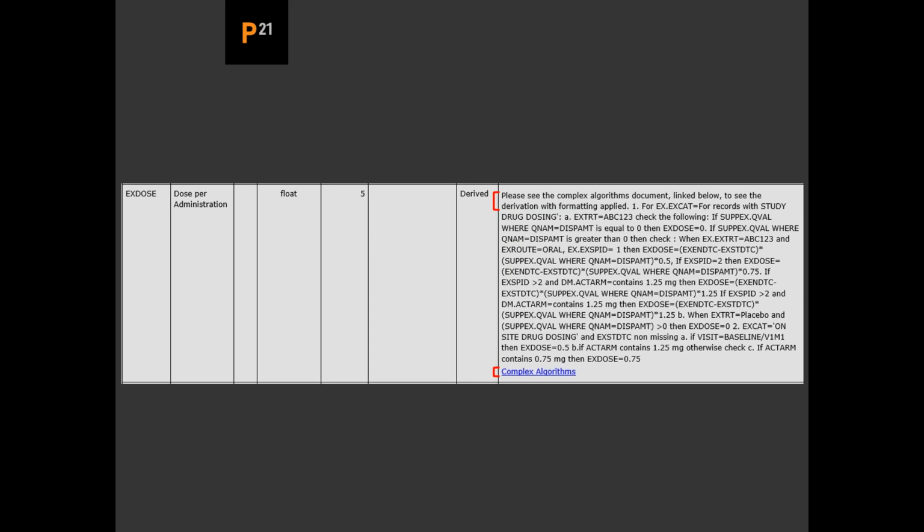All we had them do was just add an extra sentence up the top there. So that's just calling out that there's a complex algorithms document and the derivation could also be read in there. And then right at the bottom, we have a simple hyperlink out to that PDF document. The derivation is still left in the define file. It still doesn't look good. It's still almost impossible to read.